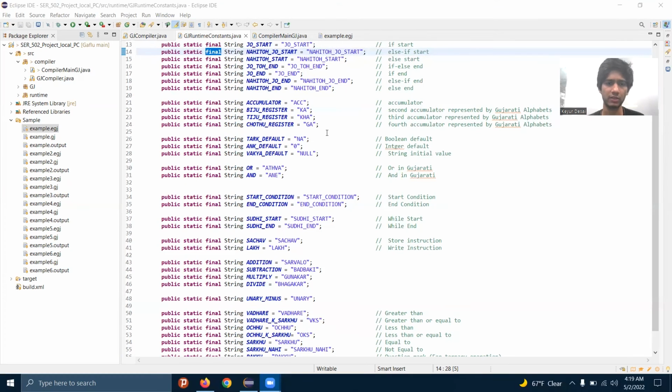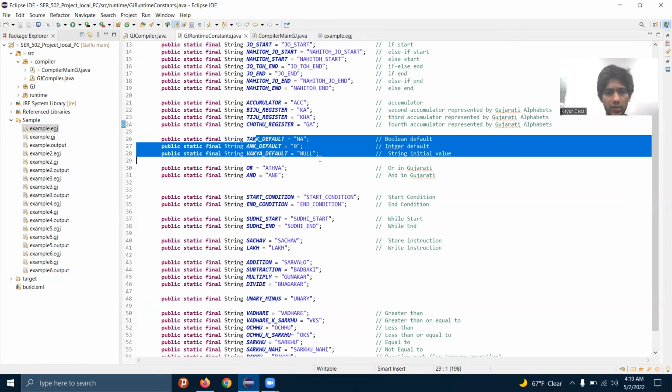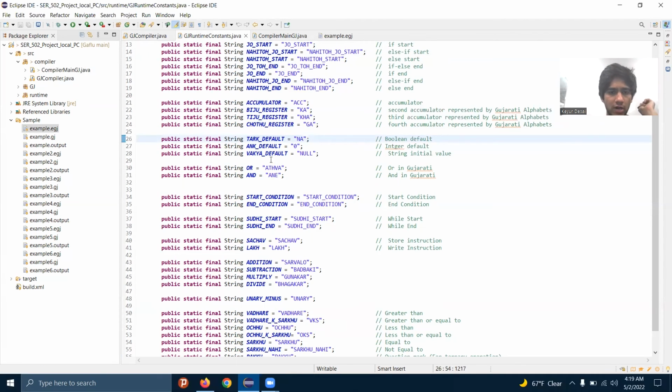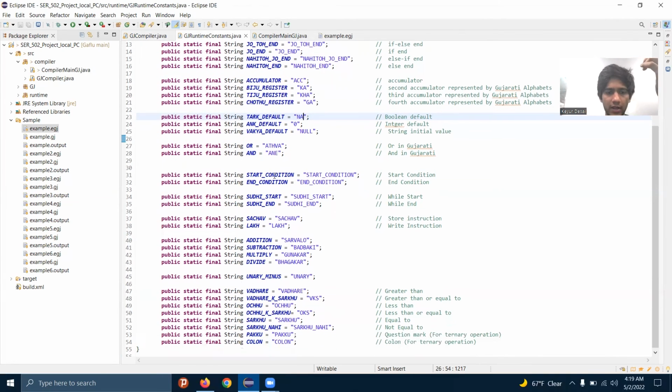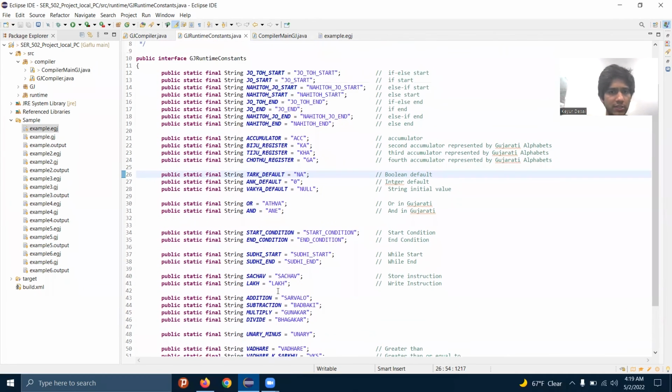they are second, third, and fourth, and these are Barakhadi, which are the ABCD of Gujarati. And here the default values are, for Boolean Tark is NA, like na, Ank 0, Vakya default null, or means Athva, and like that. There are a bunch of various translations in Gujarati, and that's pretty much it.